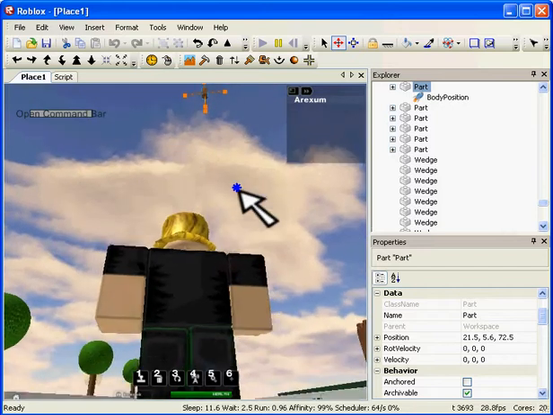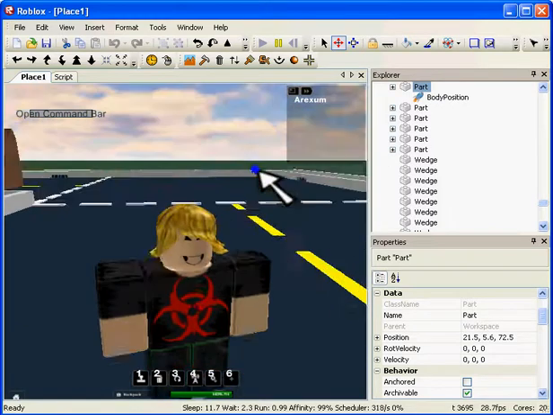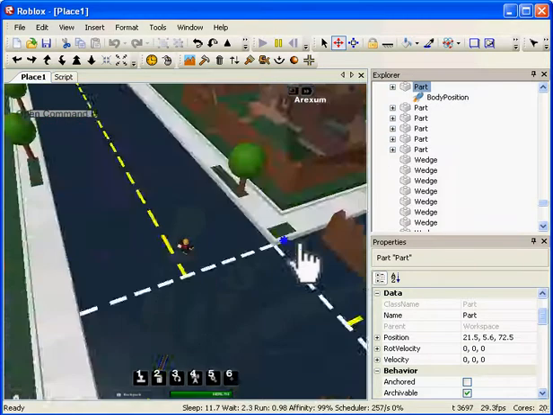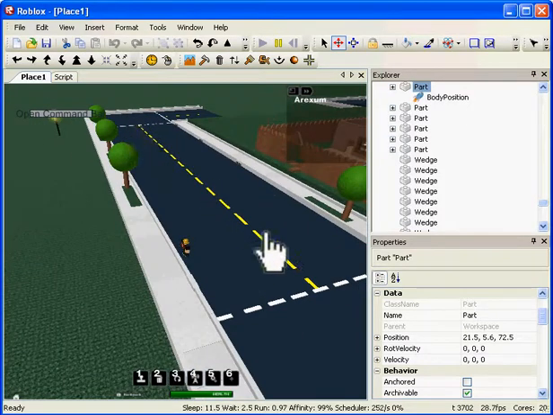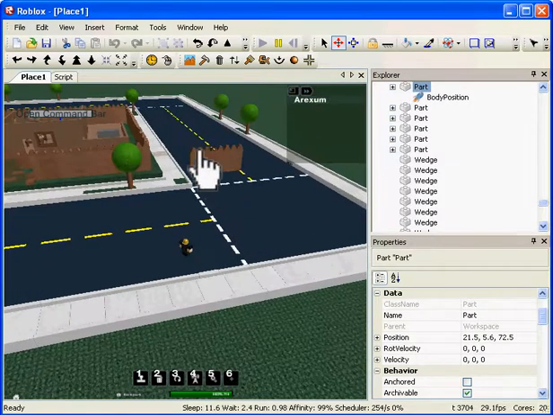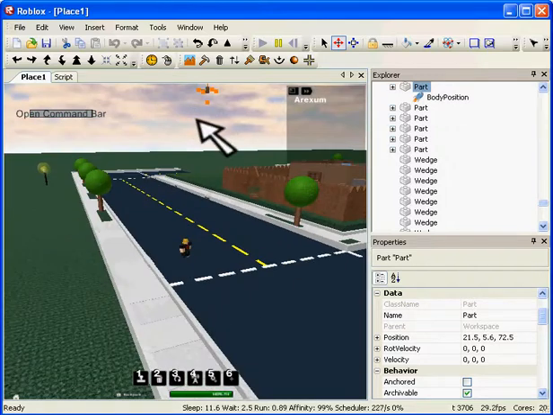So if I add a script into a car, that will change it on triggers. Right here is where I'm going to put the triggers. Right here, I'm going to change the body position to go this way. When it hits the trigger, it will change. I'm going to go that way. And I can make the cars go wherever I want them to, and it'll look like real traffic.